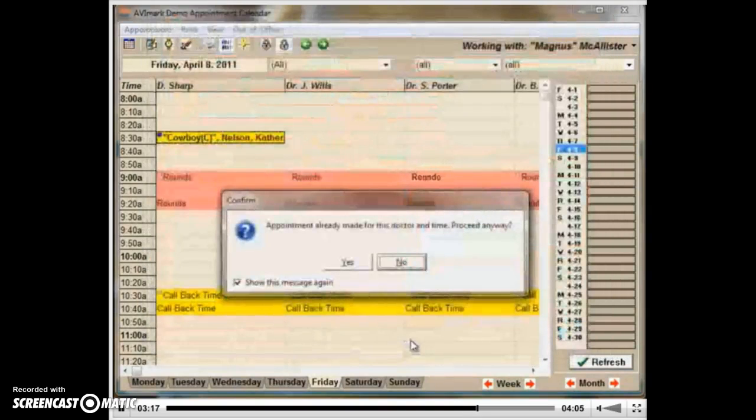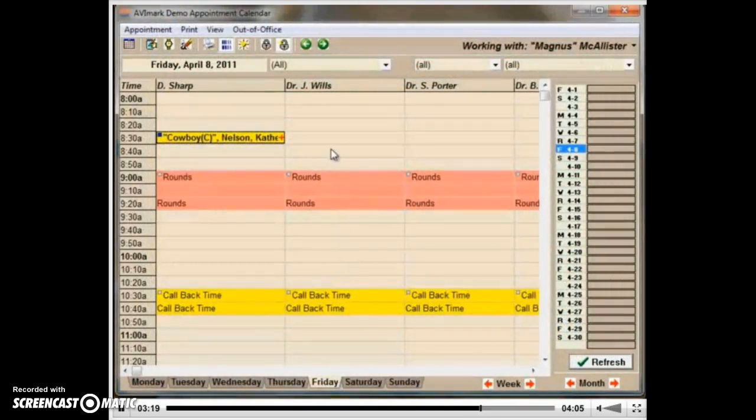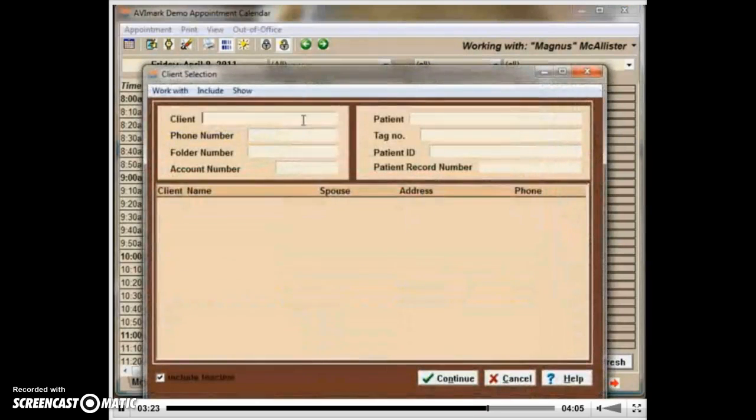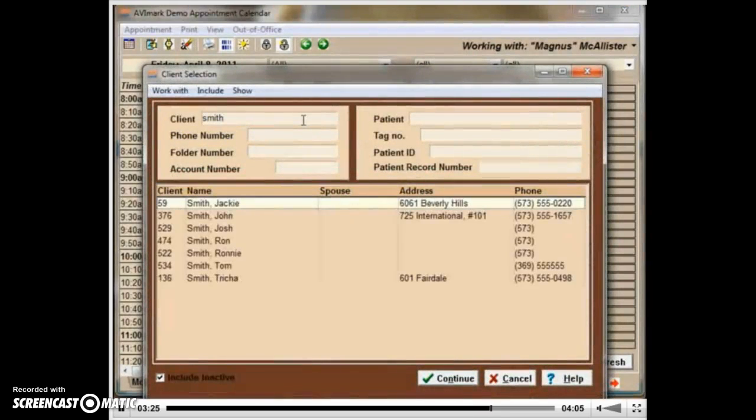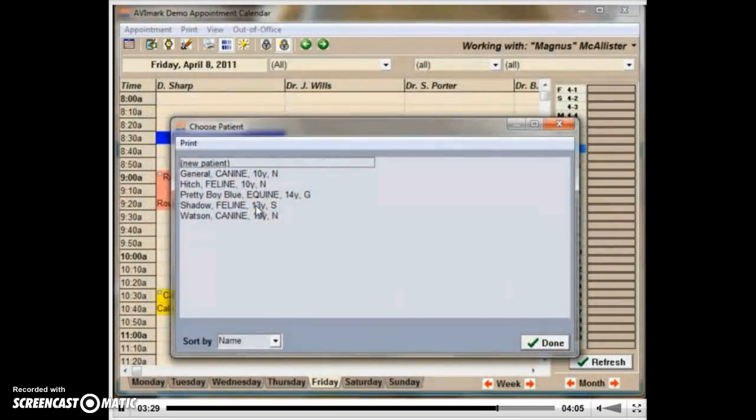Another way the patient can be selected is by entering the client's last name in the client field. When the appropriate owner is located, double-click on their name and AVImark will display a Choose Patient window from where you can select the appropriate patient.